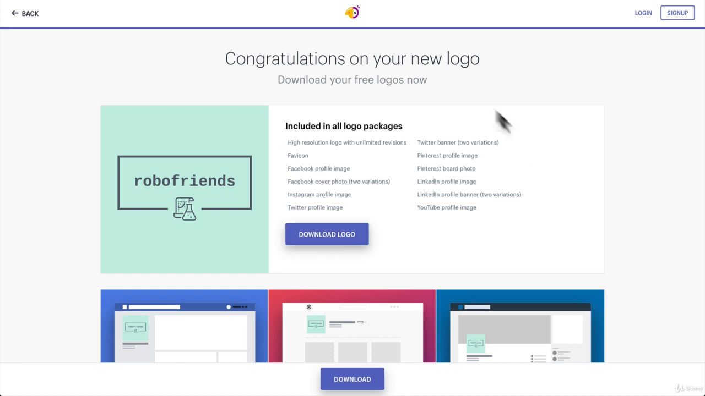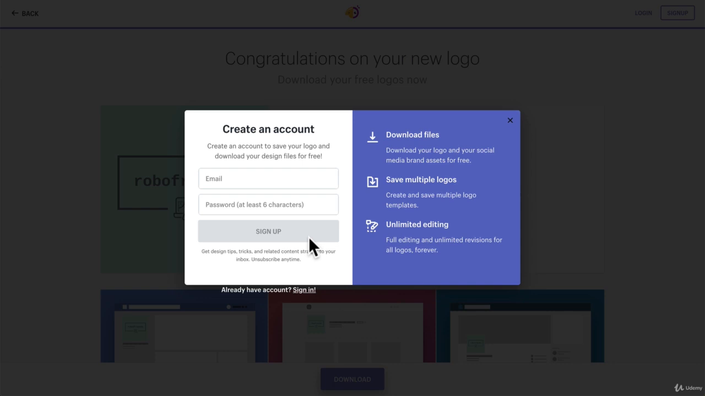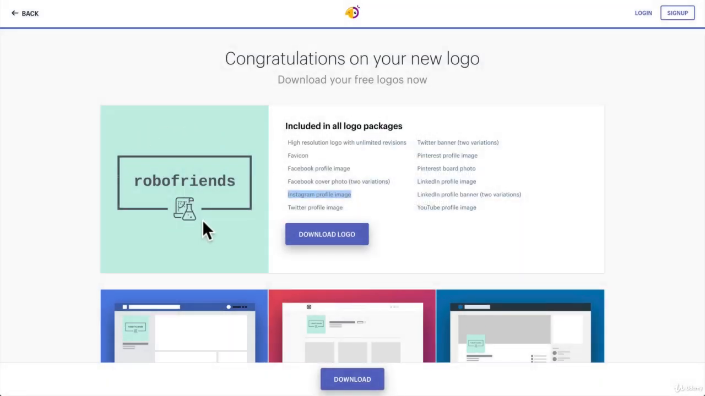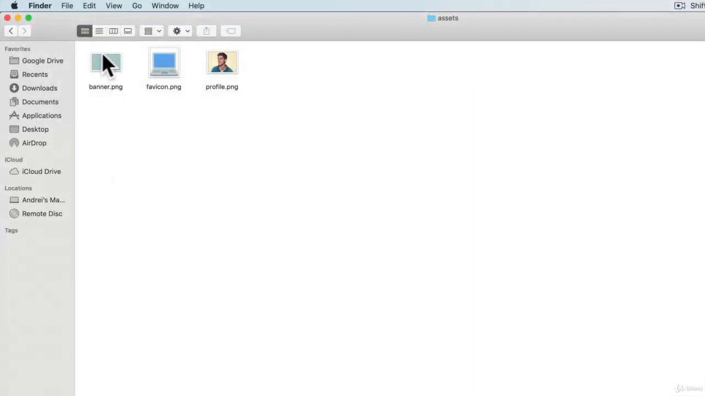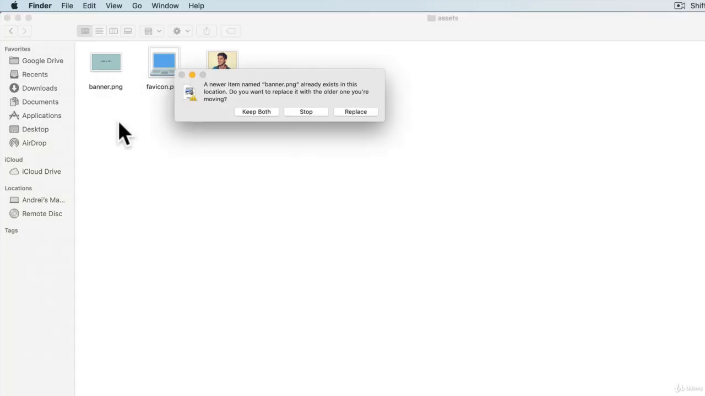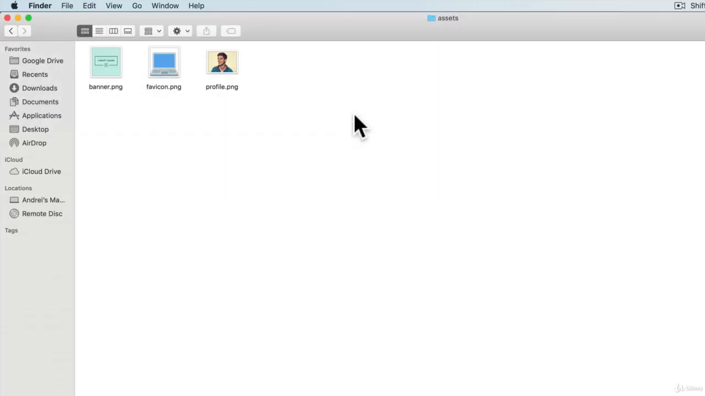Now, in order to download and get the logo for different things like Facebook profile image, Instagram profile image, you'll have to create an account, but again, it's free, so you can still use it. In my case, I already created an account and I have this image downloaded. So all I'm going to do is replace, again, in this same assets folder as before, the banner with my own banner, which is the logo that we downloaded.